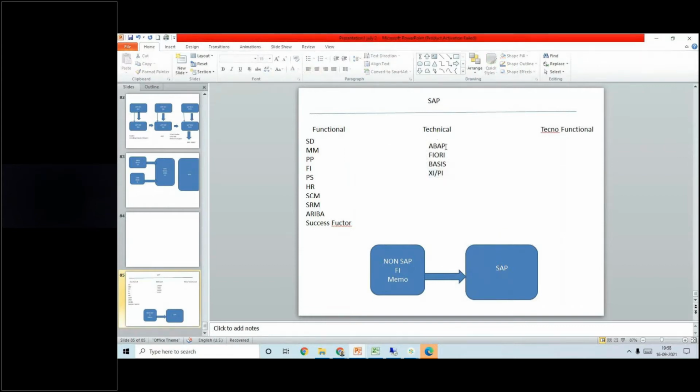If you are good with programming, then we'll go with ABAP. If you are good with programming, again Fiori is another application where nowadays there is very good demand. And if you are good with networking, then you go with SAP Basis. Okay, and here we come.